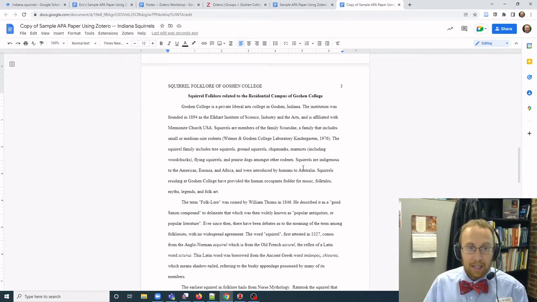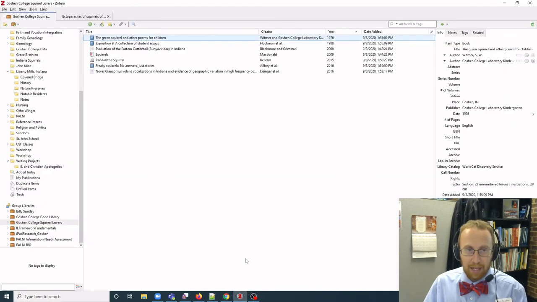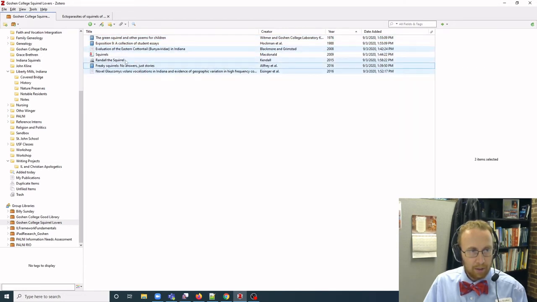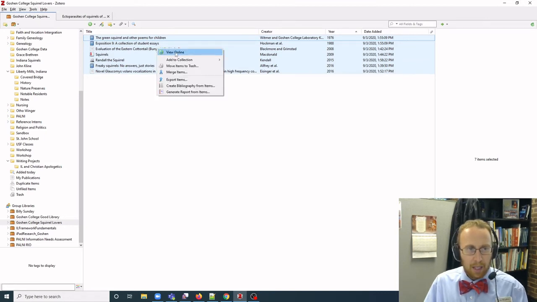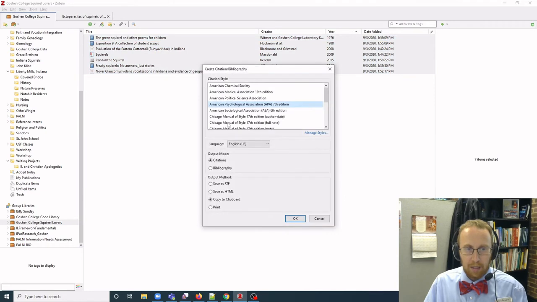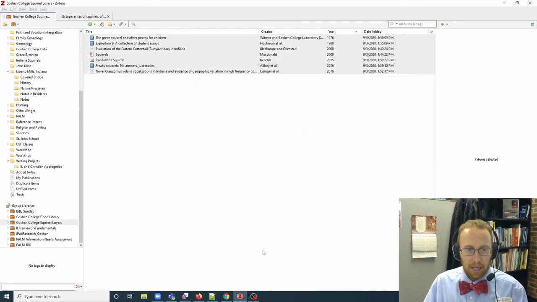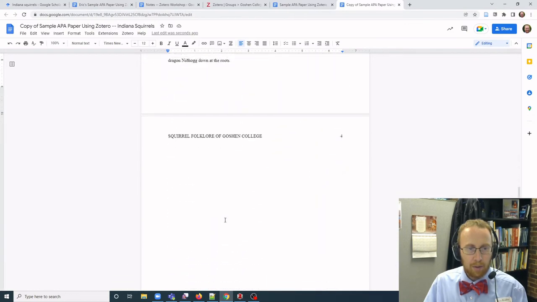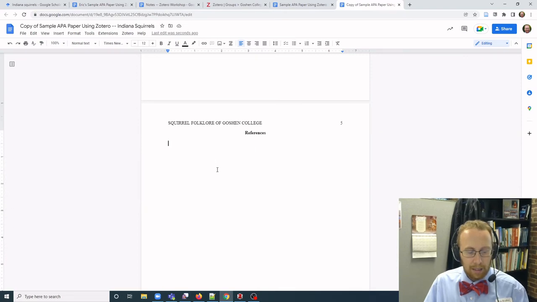Okay, great. The way to add a bibliography or references page is how we did this from the demo. You can click on Control, or on a Mac, the Command button, and you can select all the resources or select just one for your bibliography. And then you again click create bibliography from items, but this time instead of citations, you click bibliography. Make sure it's a citation style, click OK. And then in your paper, go to your references page and then click paste.